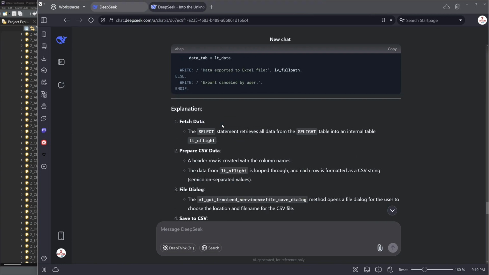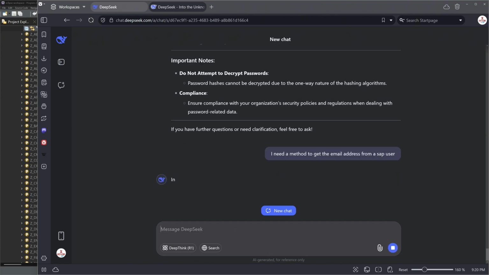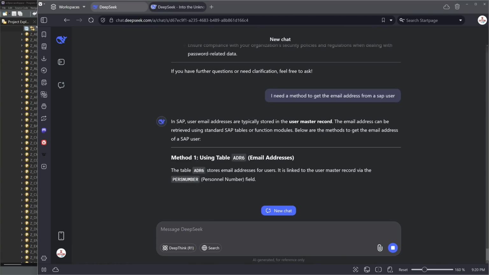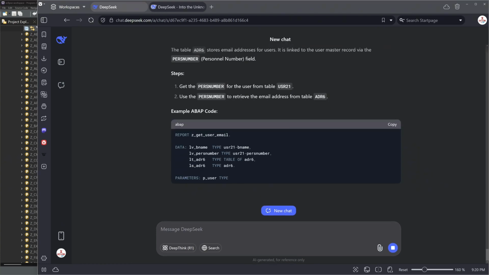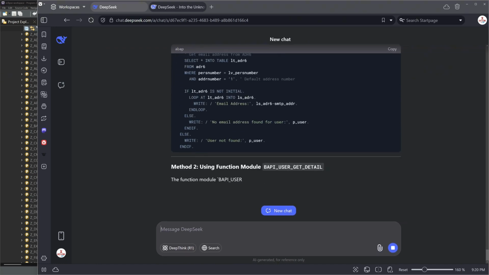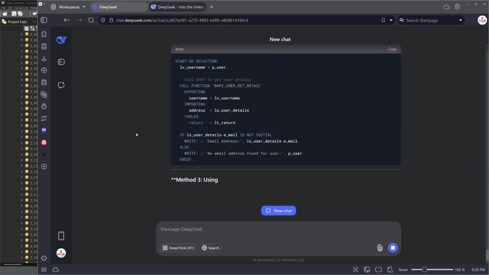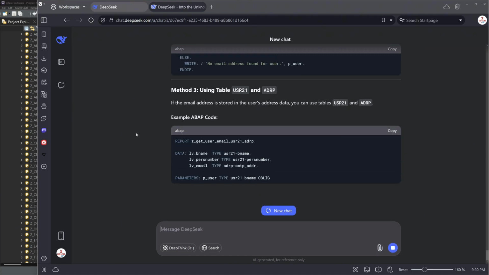Next question I want to ask, I want to get the email address of an SAP user. And I want to know if there is any class or method available to get this information. Okay, the table ADR6 is right. In this table the email addresses are stored. Next, it's a BAPI call, BAPI user get detail. Sounds good.